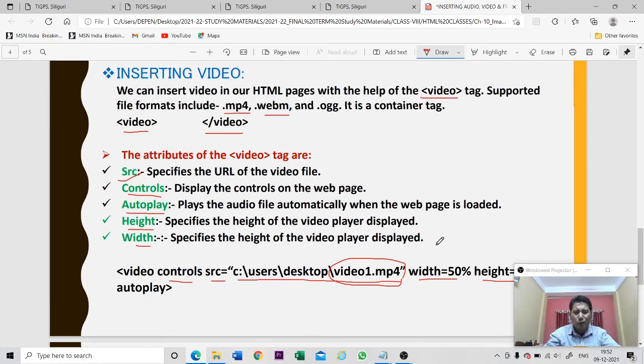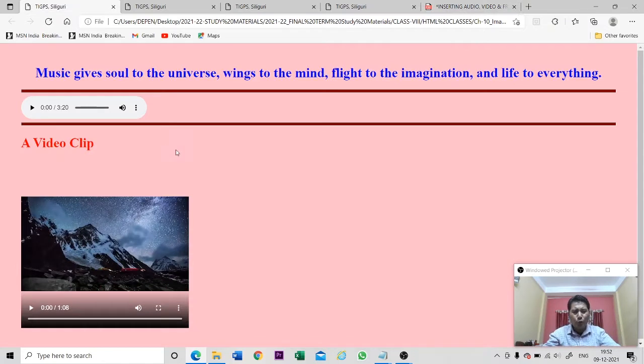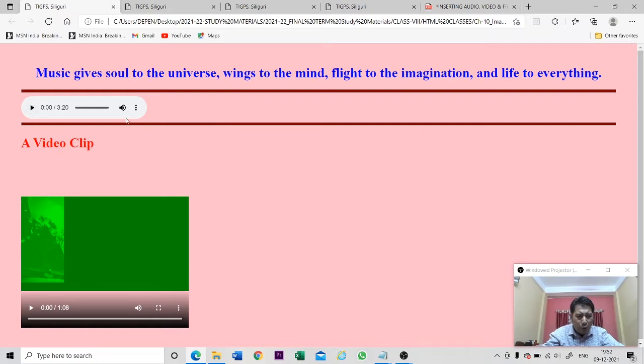Okay, so let me go through one simple activity, how the audio and the video file can be inserted in the HTML document. Now let me show you one web page. You can see here I have inserted the audio file, and here I have inserted the video file. If I click on this play button, you can see that the audio file gets played here. I have already placed this audio file in my device, so it has been played here. You can also stop it or you can also play it.